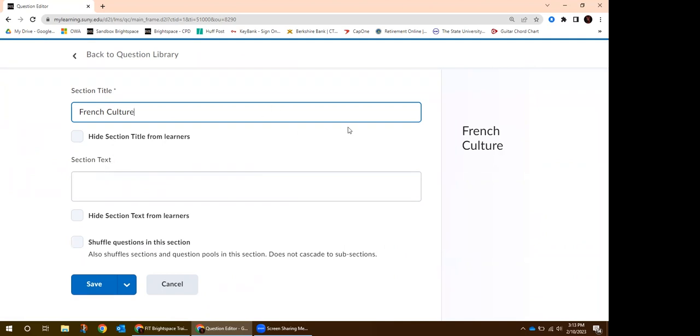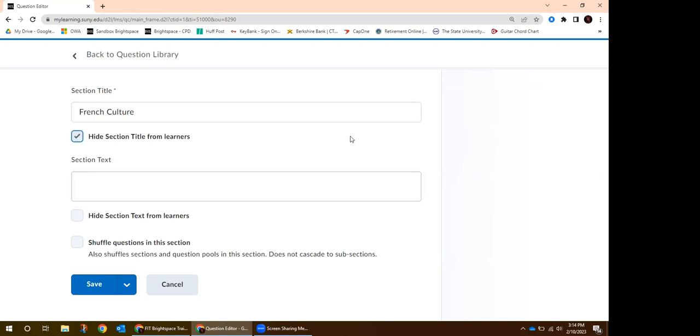And when it comes time to add this to the French culture quiz, I could just pull in a whole folder of questions. I don't have to go in and start selecting questions. I can choose to hide the section title from learners. I may want to do that just because it's extra text on my French culture quiz. I could put in some text here for the entire section, but I don't really care about that.